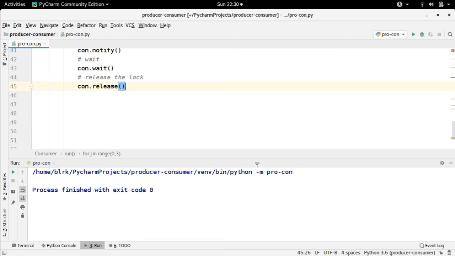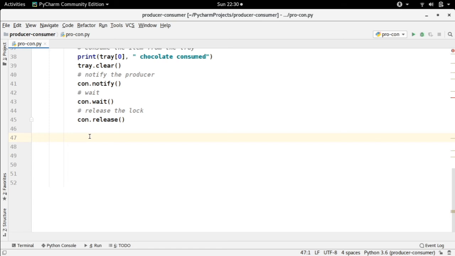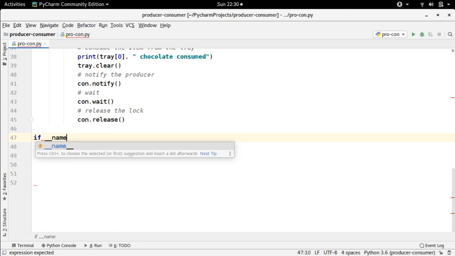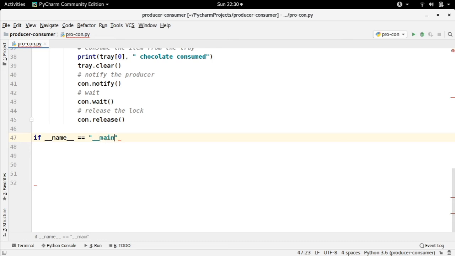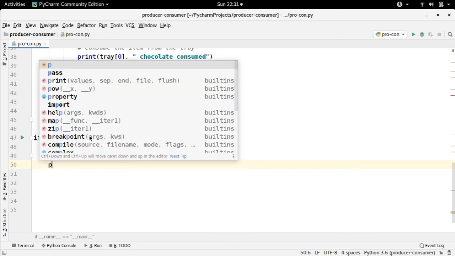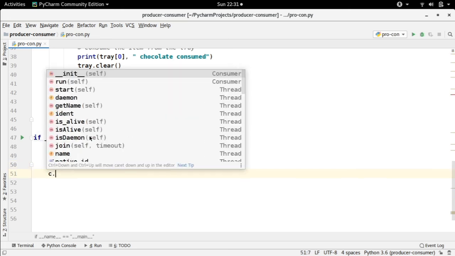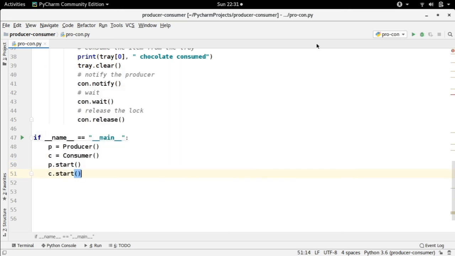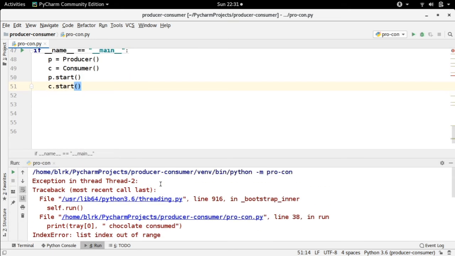Process finished. Yes, it may not run. Why? Because we have not added any object for this. Okay, if __name__ double equal to __main__, then create an object p equal to producer, c equal to consumer. Okay, now we have to start it, p dot start and c dot start. Run the code.